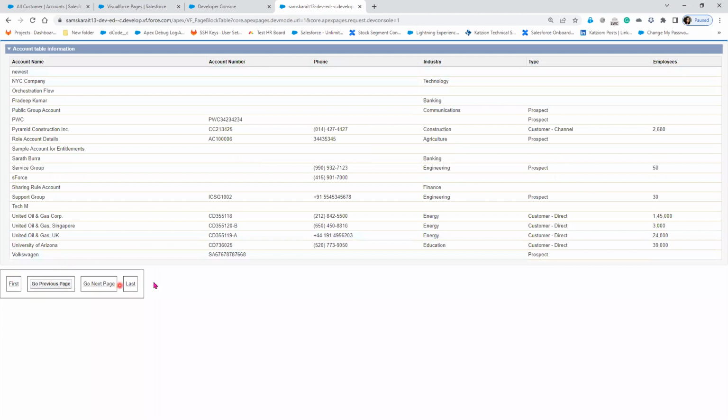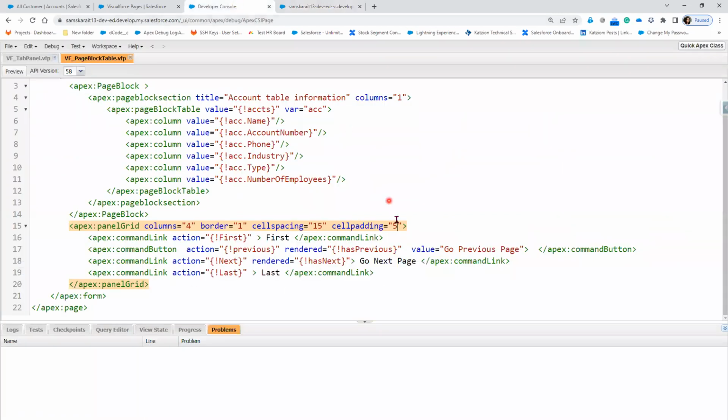Now let me bring this into the center. What I'll do is add a style. We have some predefined styles with Salesforce, which start with margin. I'll say margin-inline colon auto. And let's refresh this.